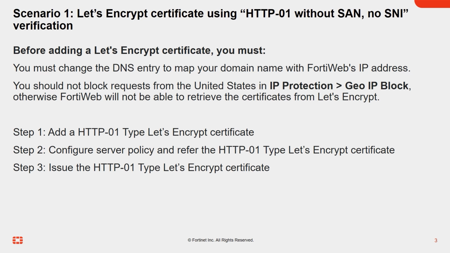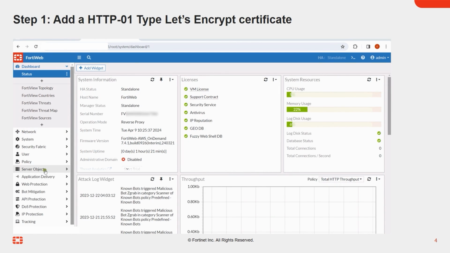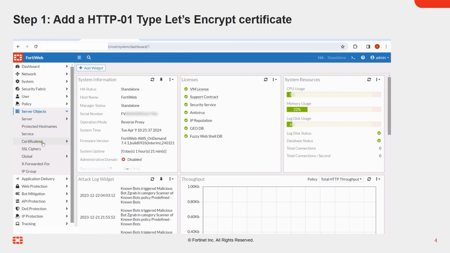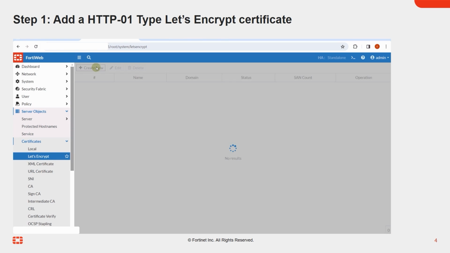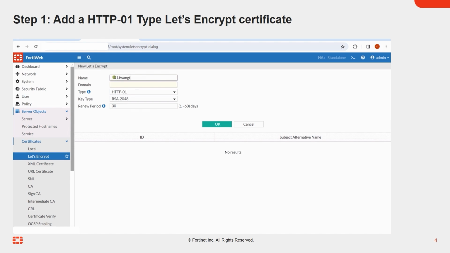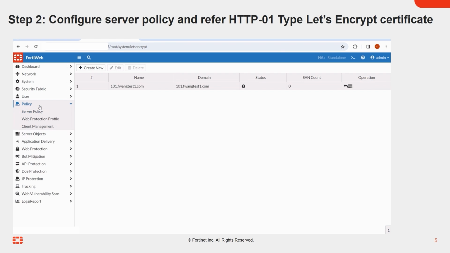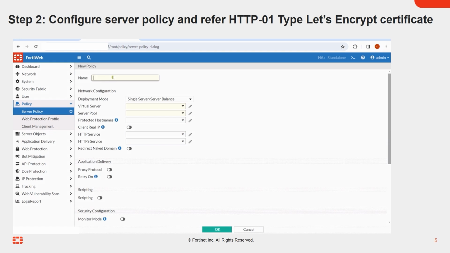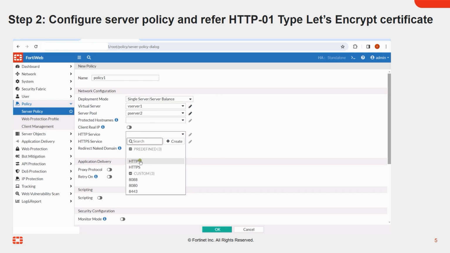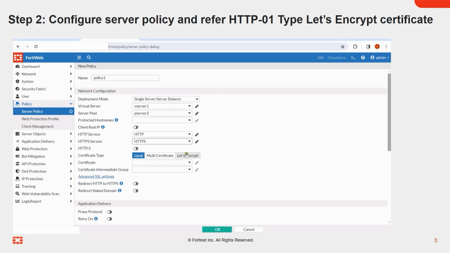Now let's review the FortiWeb setup. First, navigate to Server Objects, Certificates, Let's Encrypt. Enter certificate name. Enter the domain name of your application. Select type HTTP 01, then click OK. Now let's provision a new server policy, and add the HTTP service using port 80. In certificate type, choose Let's Encrypt and refer the configured Let's Encrypt certificate. Click OK.